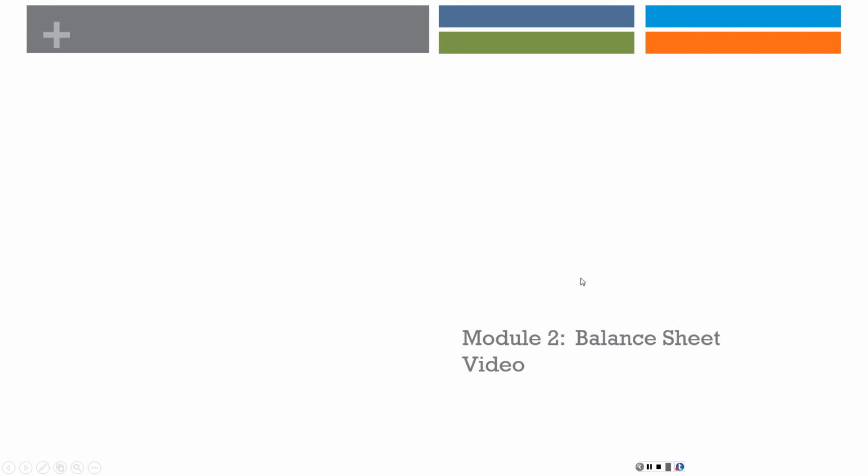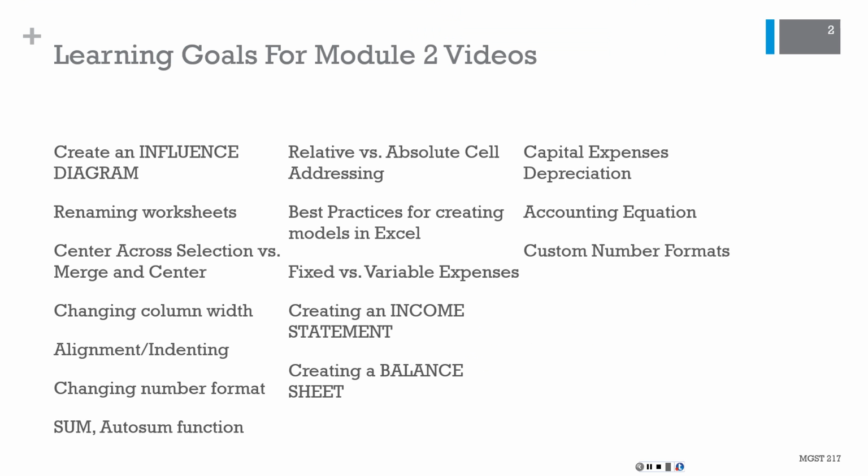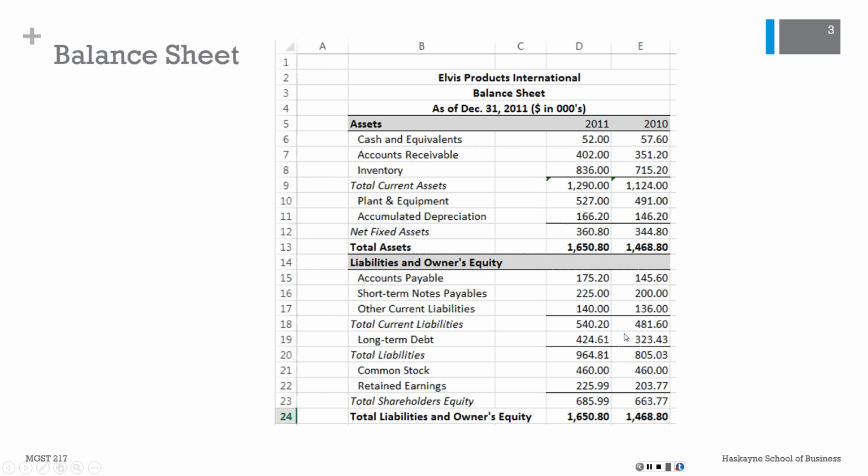Welcome to Module 2, and this is the video to describe how to create a balance sheet. We are going to follow on with some of the learning goals from the Module 2 videos. Last video we were looking at an income statement, and now what we want to do is take a look at creating a balance sheet.